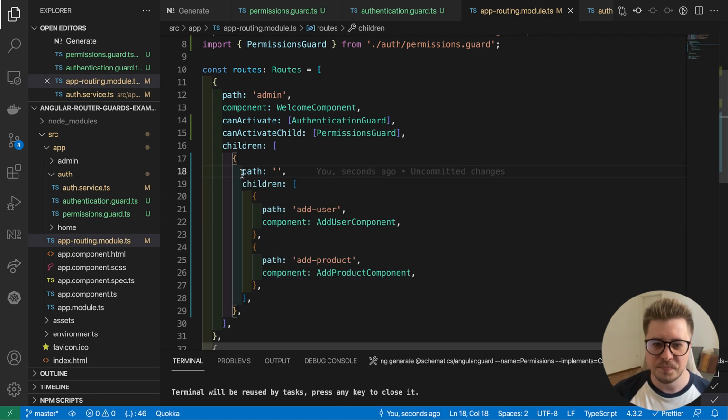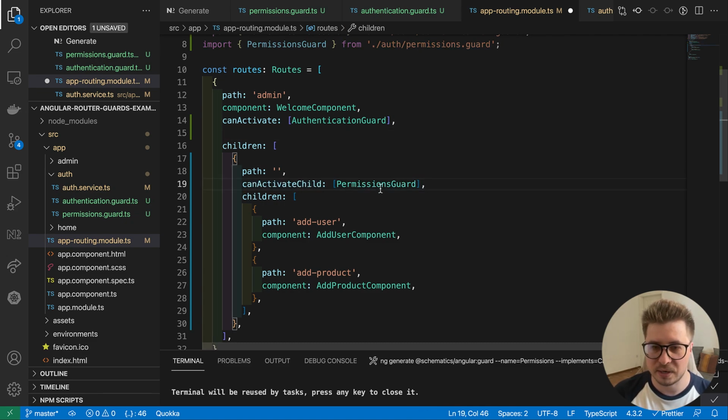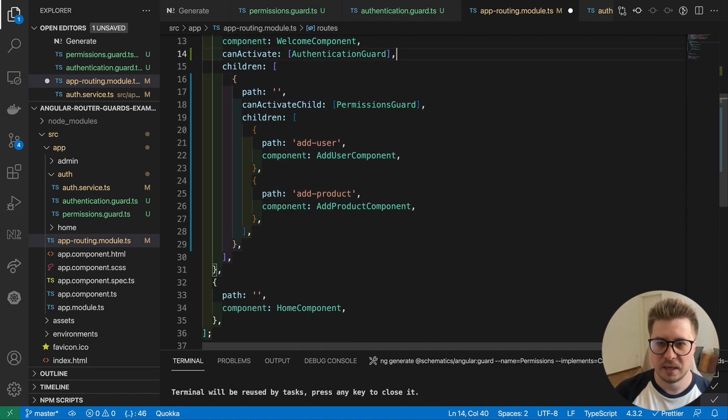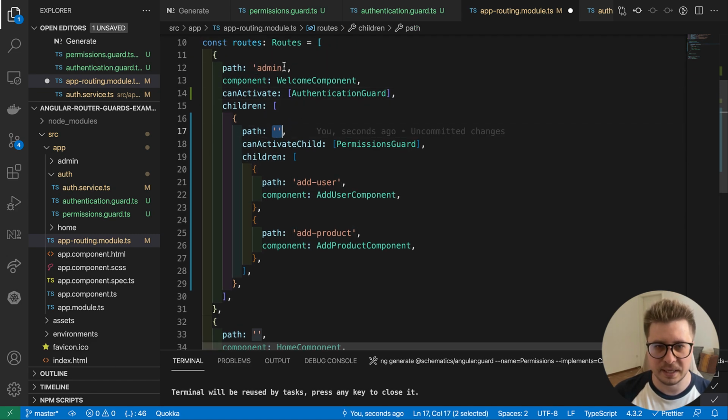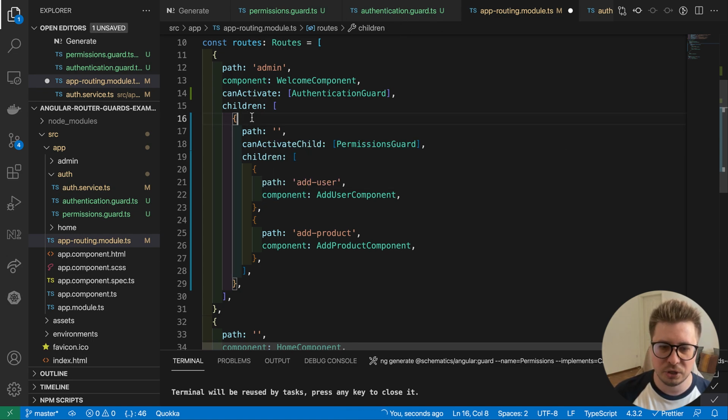That's why we're using this middleware route in order to group these two routes under one guard. And in our case, it will be the CanActivateChild permissions guard. So we protect everything which is a child for this path, and technically for admin, with this permission guard. But if we want to introduce on the same level another component which should be accessible without any check, we can do it by adding it next to this middleware route.